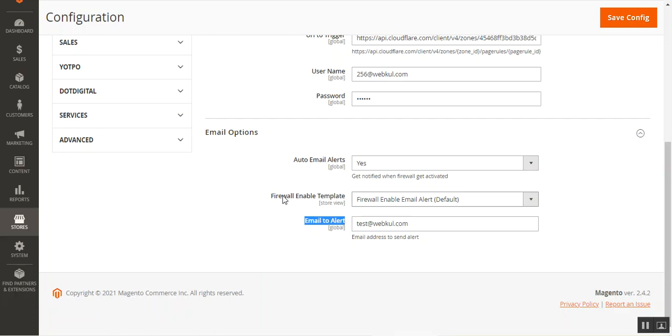Then we have the firewall enabled template. Here the admin can select a template for the firewall enabled email. So you'll have to choose that from the default one. And lastly, you'll have to enter the email to alert, and here you will enter the email to which the alert for the DDoS would be sent out.